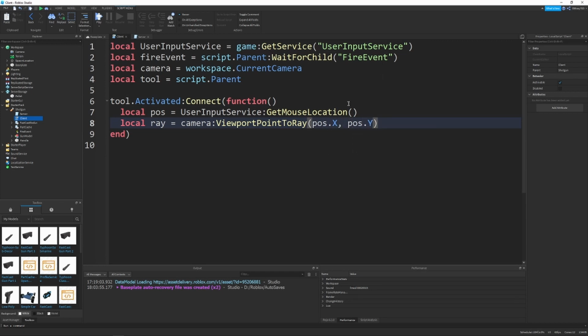So what this is doing is it's taking our vector2 position, its x and y, it's just splitting it up, and we're taking that point and converting it to a ray on the viewport, which is like the player's viewing pane. And so depending on where the camera is, it'll just be a ray pointing in the direction of the mouse, and this will allow us to convert that into a position on the server that we can then cast our bullets to. And in order to get that to the server, we can say fire event fire server.